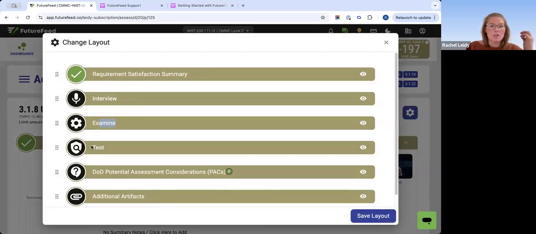We use these words because those are the three methods an external assessor is going to use to test your implementation. First, for every control, they're going to interview you.